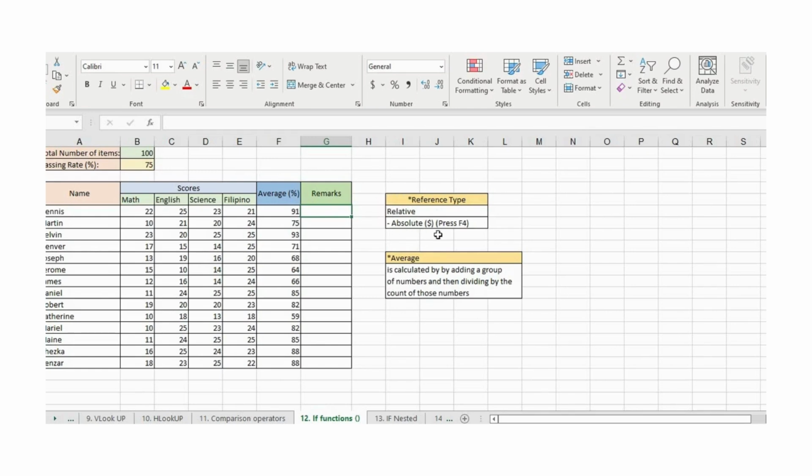So when we talk about IF functions, we have these two reference types. We have the relative and absolute value. On our laptop and computers, we simply press F4 to get this dollar sign. On our cell phone and other tablets, we just put the dollar sign on the items that we are going to make an absolute value.